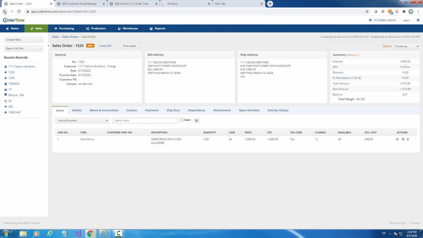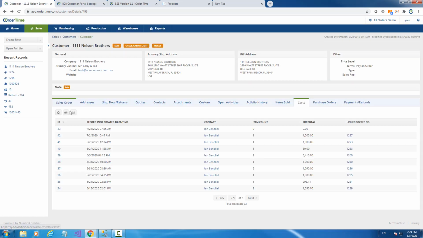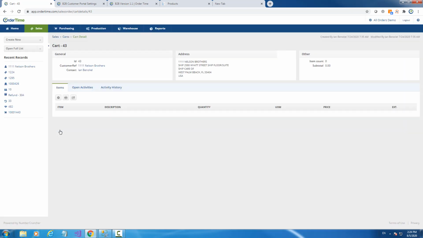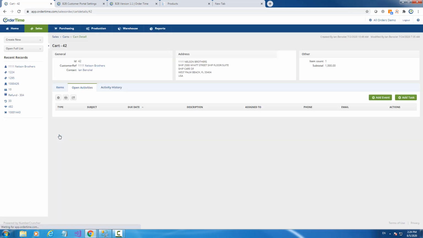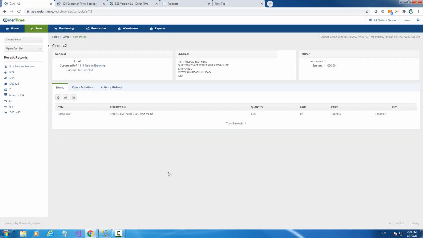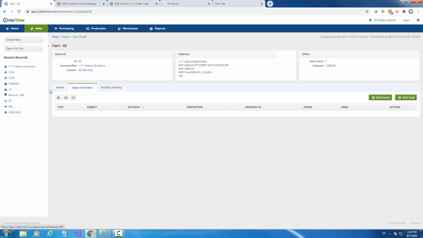If they created a sales order, you can also see the actual cart, very simplistic. In this case, the cart hasn't been started yet. So this is what the customer ordered, and that's the cart details. You can add activities and stuff to the cart. So this is just a view.